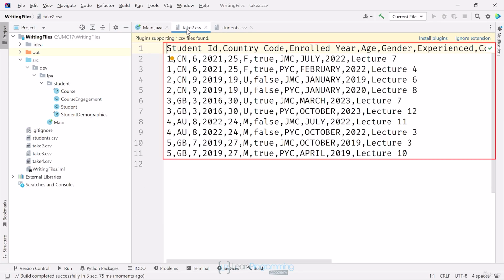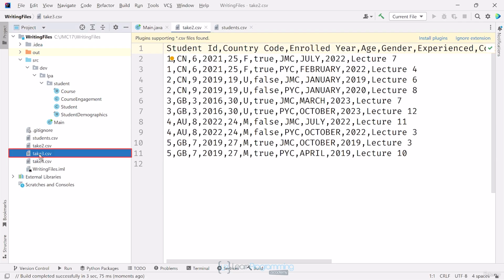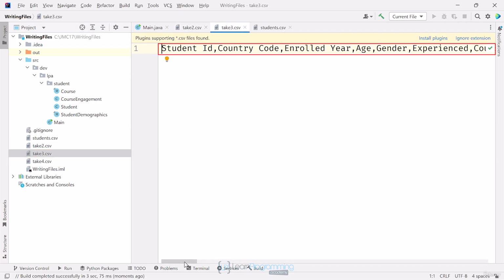Take2 looks just like it did from the previous video. Next, I'll open take3. Notice here, if I scroll to the right, we don't have any new lines. You'll remember I removed that statement because it wasn't supported. So how do I add a new line if I'm using file writer? I could just write a \n, for example, but actually there's a better way.